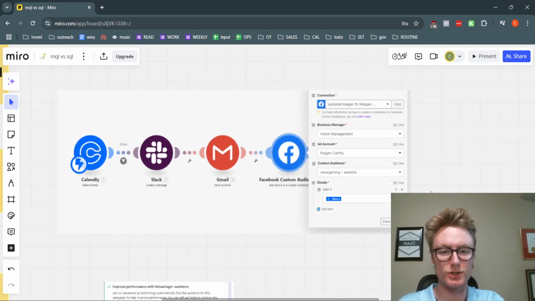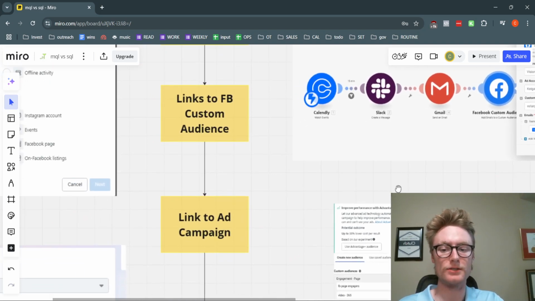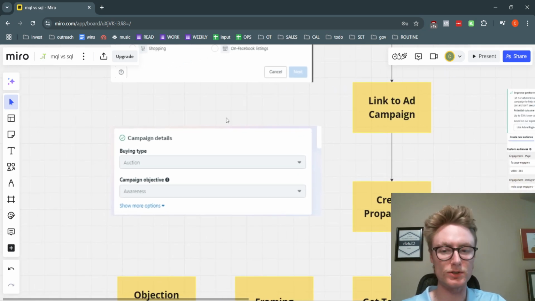Do a little test run yourself, like just right click on your initial one, test the event, and do that for this one too, and you should be good. Outside of that, when you link it, you want to link it to an existing or create a new ad campaign, right? There are a couple of different ways to do this. You can do all the normal ad settings if you already have existing ad campaigns up. The only one you want to do is just make sure it's awareness for this, right?